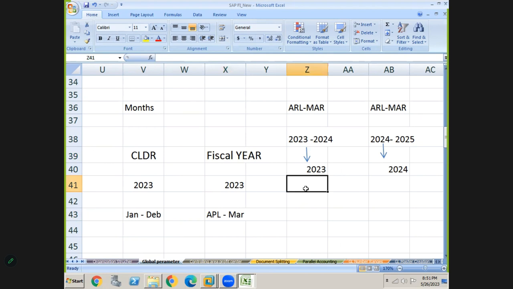Then when will 2024 start? Anyone? April. April to March. April is the first month, March is the last month. In general terminology, we call it 2023 to 2024, 2024 to 2025, like that. But in SAP, we call it 23 and 24 like this.